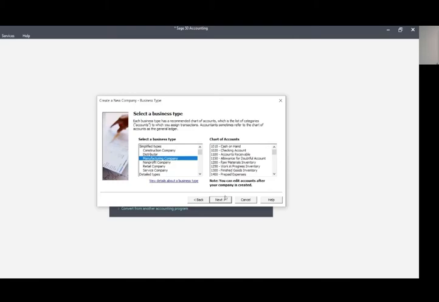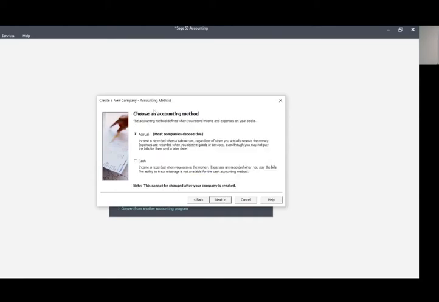Okay, we are choosing manufacturing, then we'll go to the next. Choose an accounting method. This is very important that we decide what is the accounting method we're going to be using to keep our accounting information. There are 2 major accounting records for people that are accountants. They will understand what I'm talking about. We have the accrual method and we have the cash method.